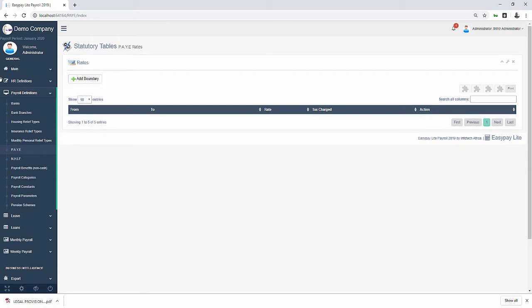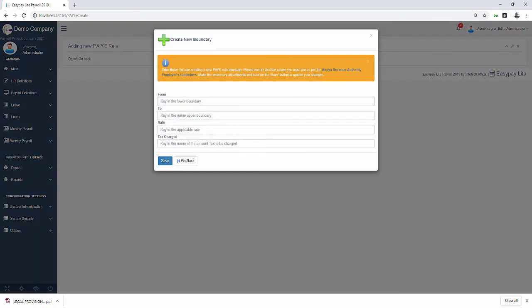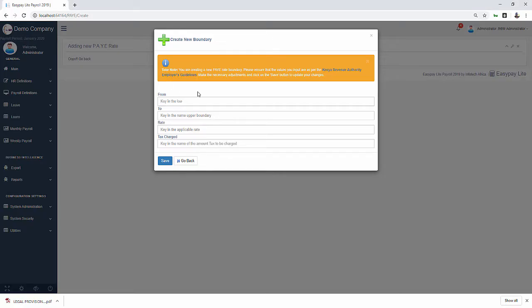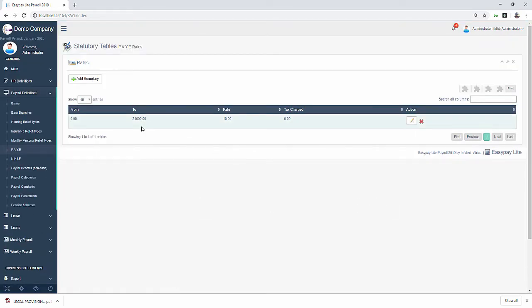So we refer to our table here from 0 to 24,000. So we can put that into the system. So from 0 to 24,000, our rate is 10%, but there's no tax charged for that because it's anything below 24,000 is relieved from tax as per the directive.